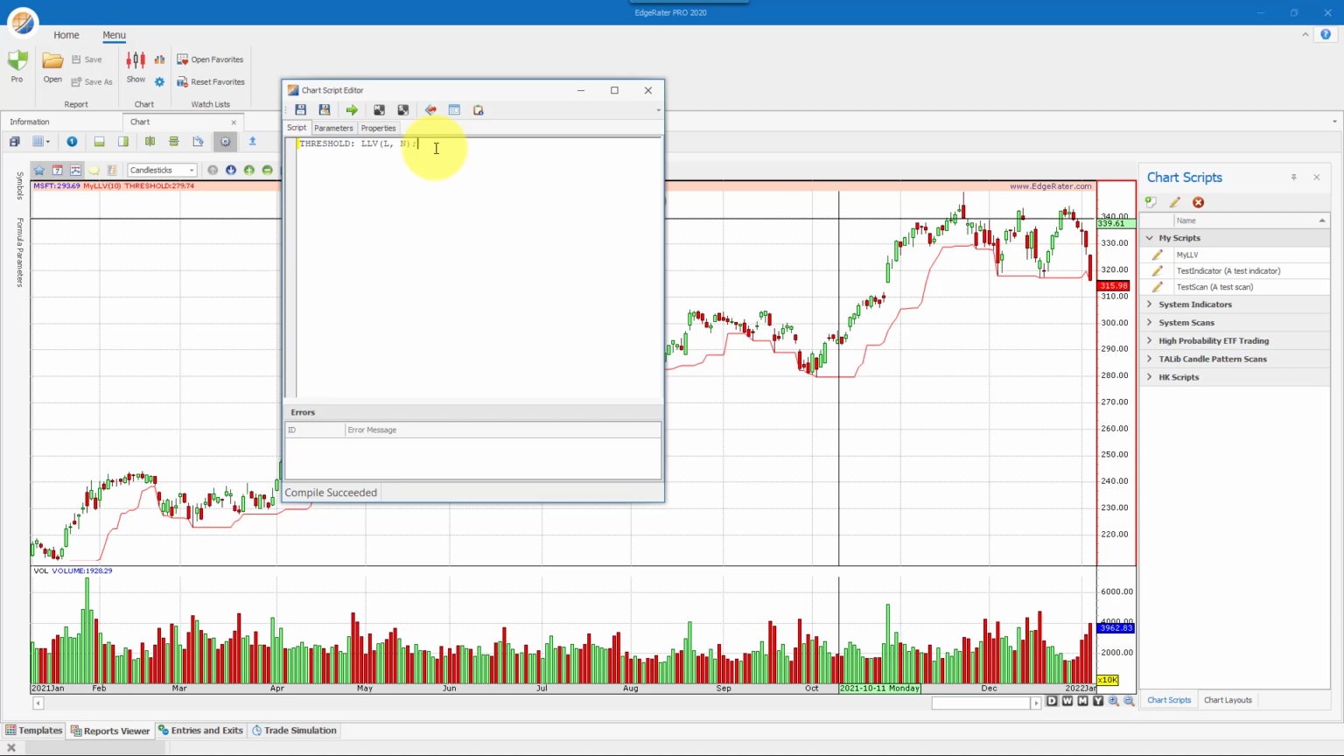So we've already got the threshold set in here, so now we need a criteria to generate an event. And in EdgeRater, you should call an event line "event", because that's quite significant when you come to add it to the entries and exits tab. It will look for lines called events.